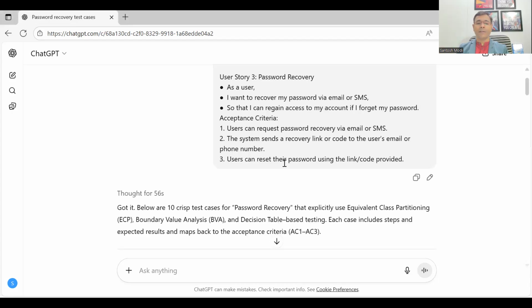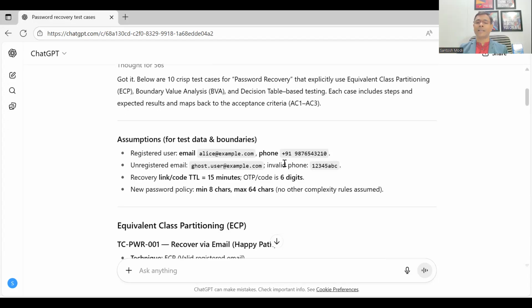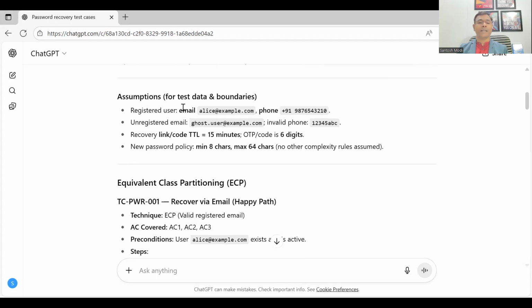So now if you look, it took 56 seconds, but look at what kind of test cases it can generate. It has also taken assumptions for test data and boundaries: the registered email address, which should be in this format. Phone number, because I'm from India, so it recognized that, and it has also taken a random phone number. If you use an unregistered email ID or an invalid phone number, then it is going to get a different outcome altogether, right?